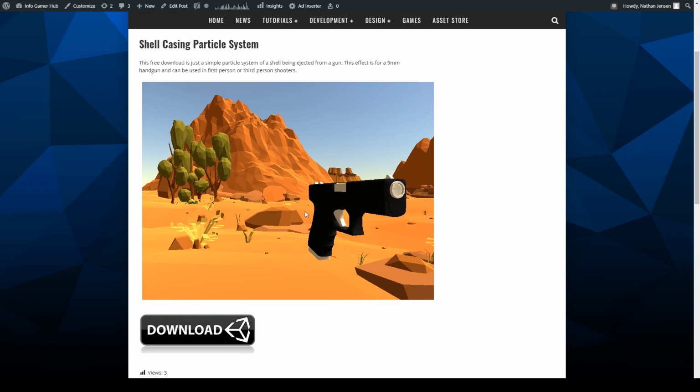This video is going to be a little bit different than the usual videos on this channel. Rather than doing a tutorial, I thought I would just show you this asset that I've recently created that you can download for free off of our website. This asset is a particle system of a shell casing being ejected from a handgun.